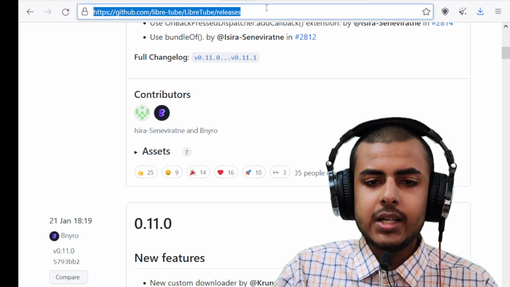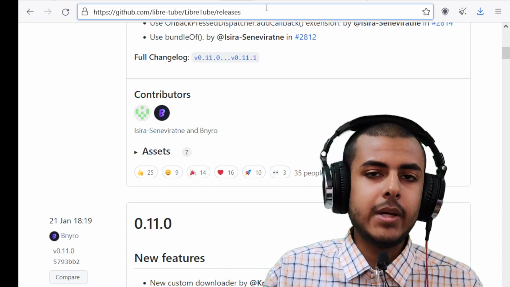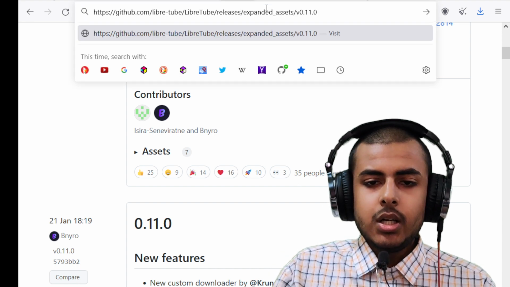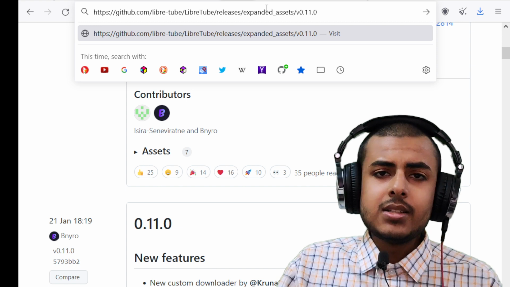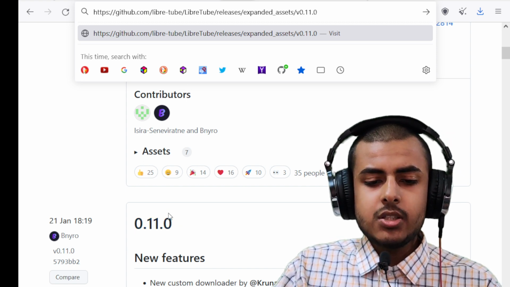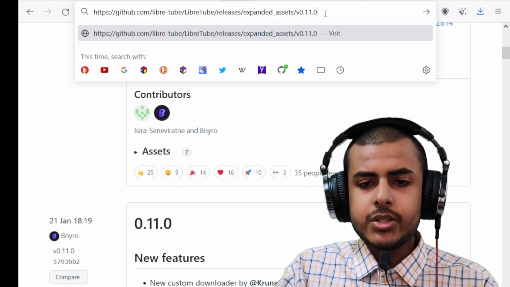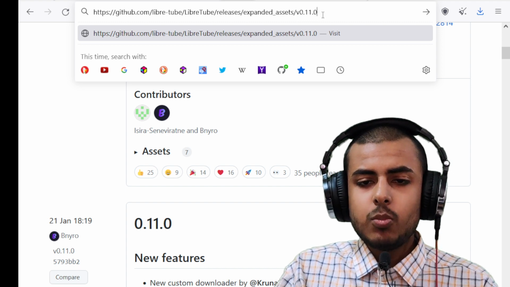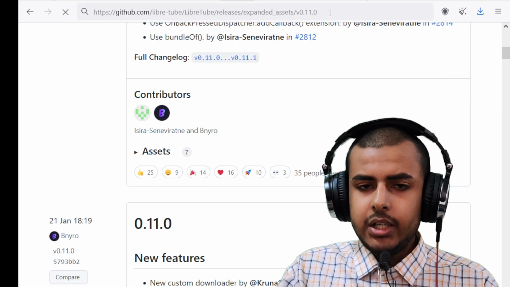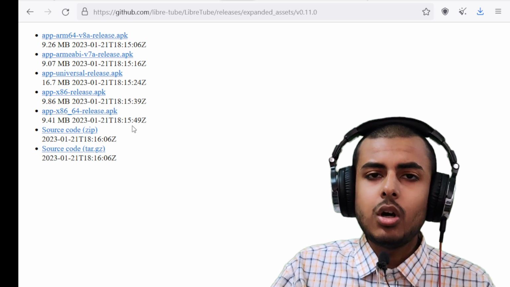So you will have to add a little piece of code from the inspector tool, which is /expanded_assets/ followed by the version name. So for instance, the version name is around 0.11.0, so I will add v0.11.0. I will hit enter, then I will get a whole lot of stuff.